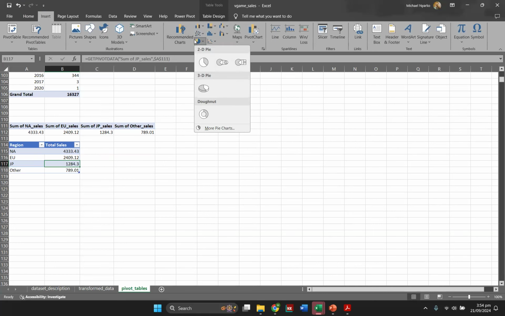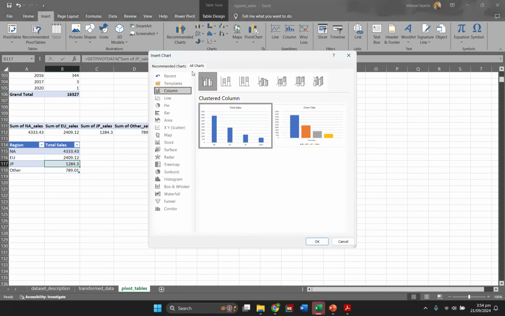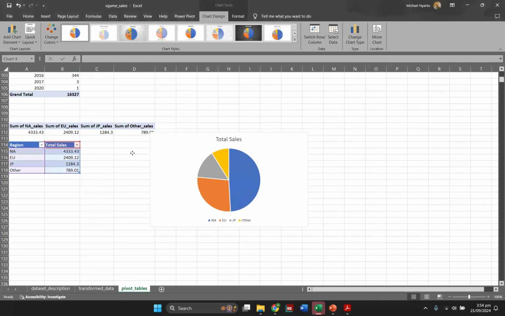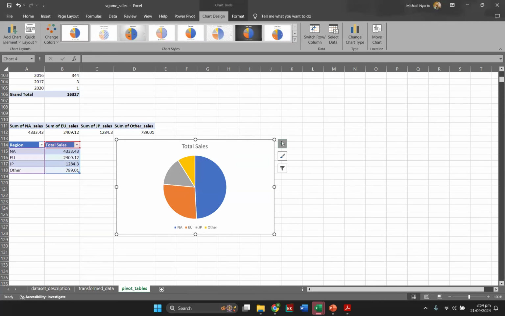I want a pie chart. You can check out recommended charts and see what it will give you. In my case, I want a pie chart. So I'll just select pie, the first one. Okay. And there I have it. So you can apply further formatting to this. You can decide to add data labels.